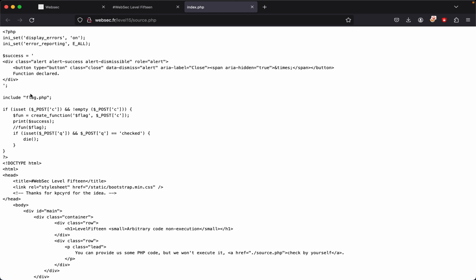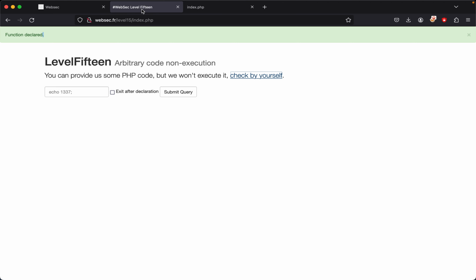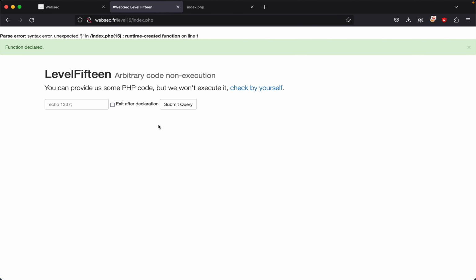So we have this info, PHP display error on, error reporting on, success. And so include flag.php, which is I guess some kind of PHP file running in the background that includes other code from flag.php. Now we have isset POST C. So I guess it grabs a value from C. If we go back right here, I think if we press something right here, it gets set into C.